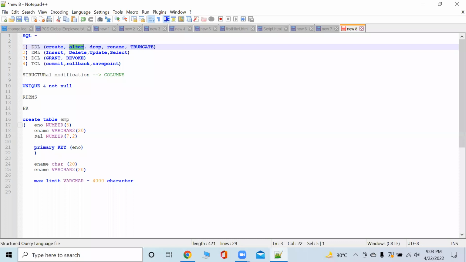If you want to add a column, like employee number, employee name, and want to change a column, suppose from varchar 20 to varchar 30, that time you can put ALTER TABLE table name. That's it. ALTER TABLE name.